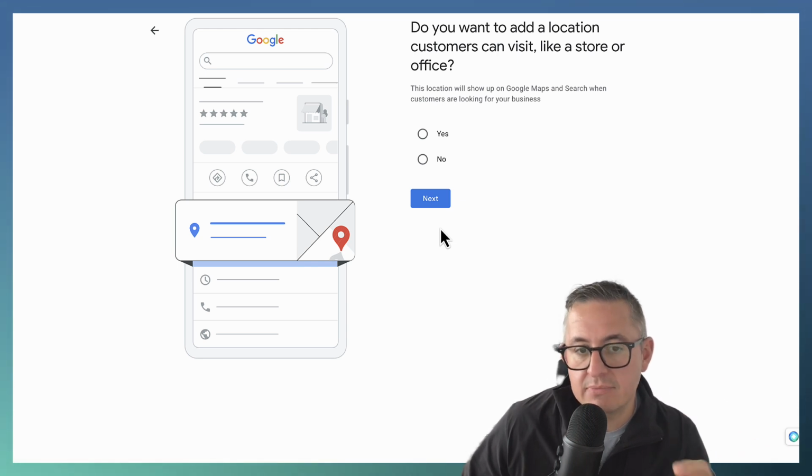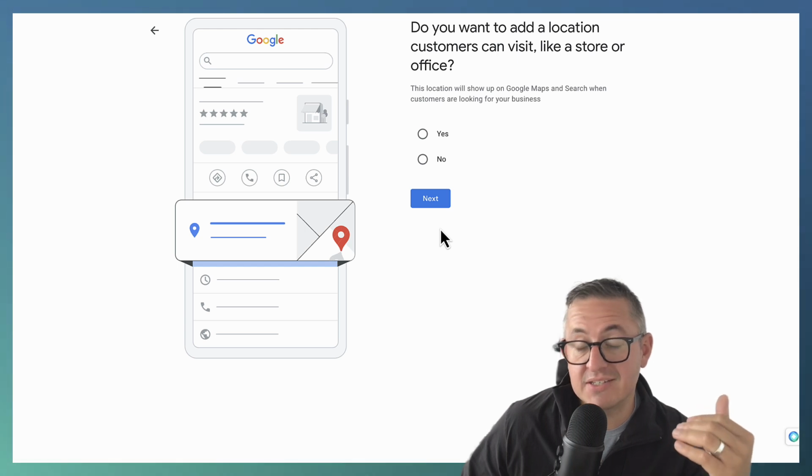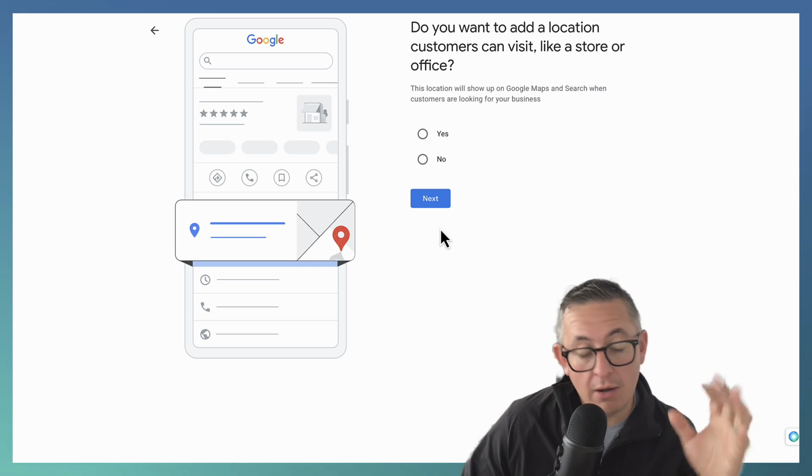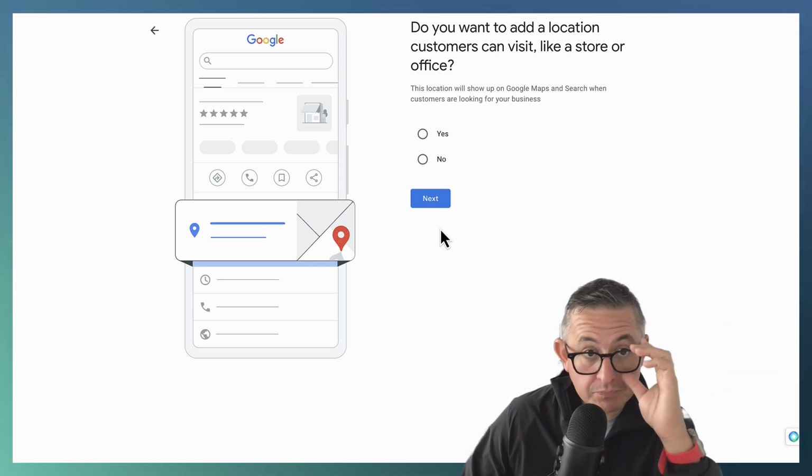Anything that's not relevant, take it away, because you might find that those will get unnecessary leads, or you might find that if you add an unrelated category, all of your rankings will tank.